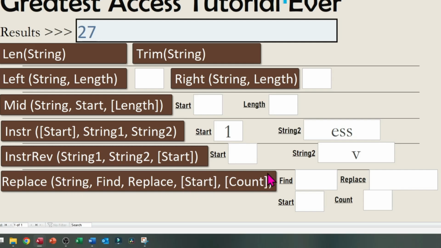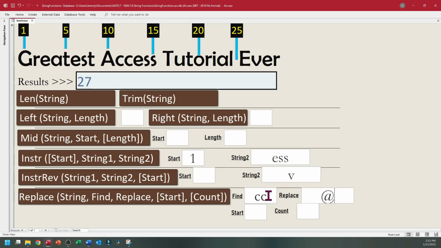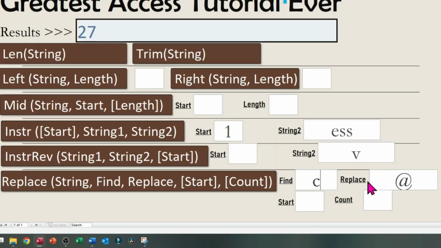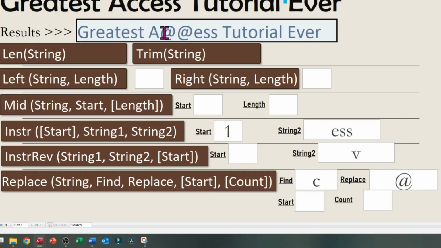So let's try this out. So we're going to replace string. Let's look for the letter C and replace it with an at sign. So we're going to find the letter C, one C, and replace them with an at. And if we do that, that is the result.